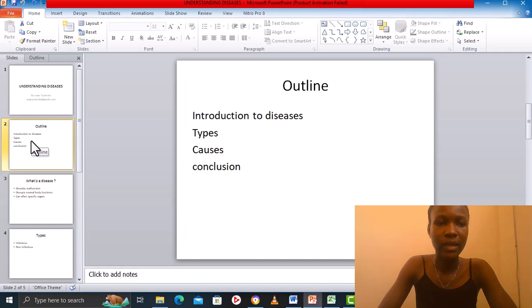In our second slide on our deck we have an outline. I basically like this approach because it gives the audience an overview of what they're going to face as the presentation is being delivered to them. So it is always better to first give them an outline of whatever you're going to present, then you continue with the details of each. So here in my outline I have an introduction, the types, the causes, and basically the conclusion.